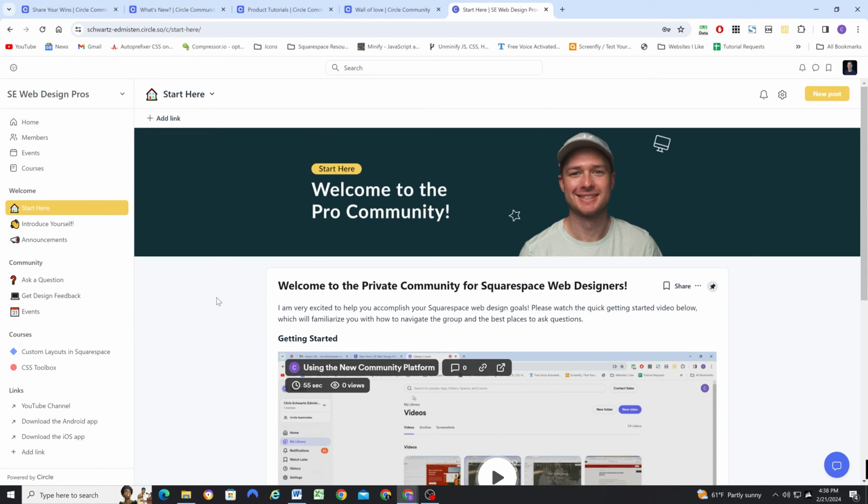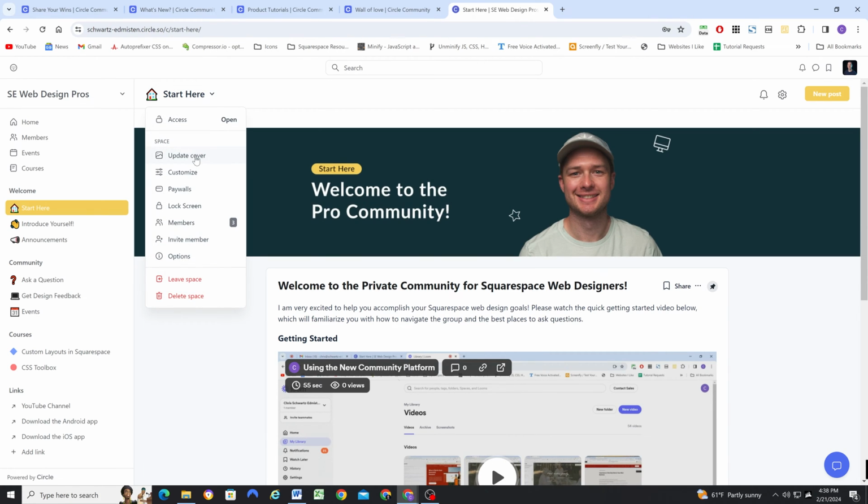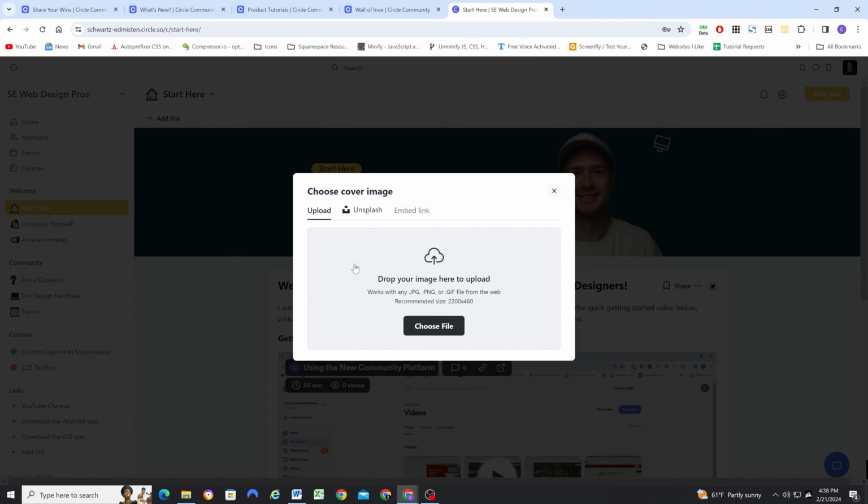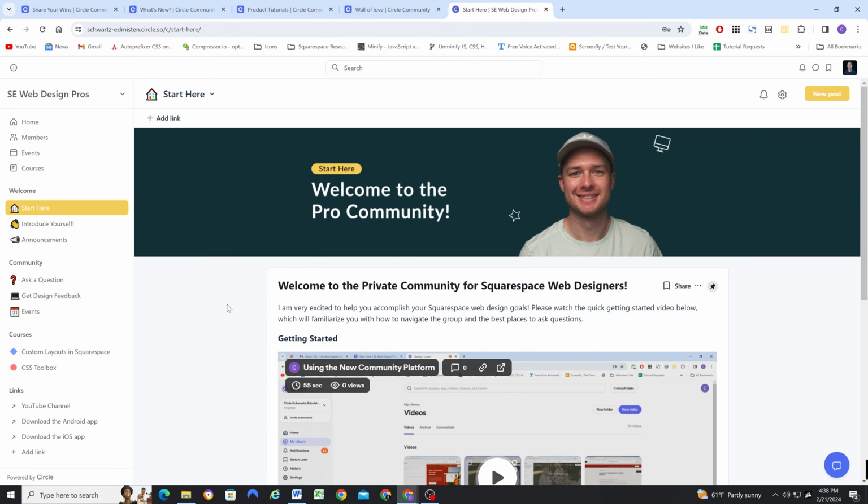And just some final design recommendations. I really enjoy having an image at the top of the spaces. I just think it makes the community look much more professional. And the way that you can do that is click on your space name and then update your cover photo. And so here you can choose your cover image. It tells you the recommended file size. And I just, again, think it adds that little touch and makes it look much more professional.